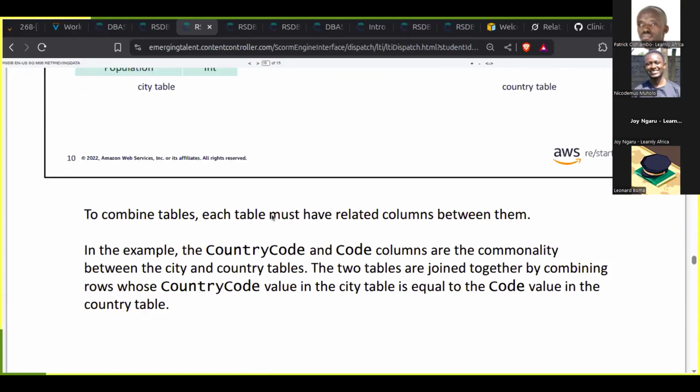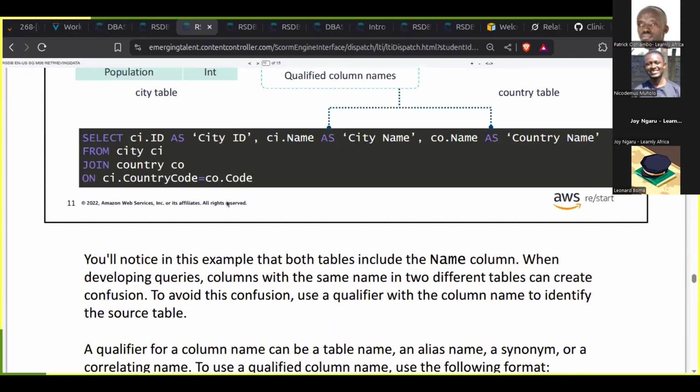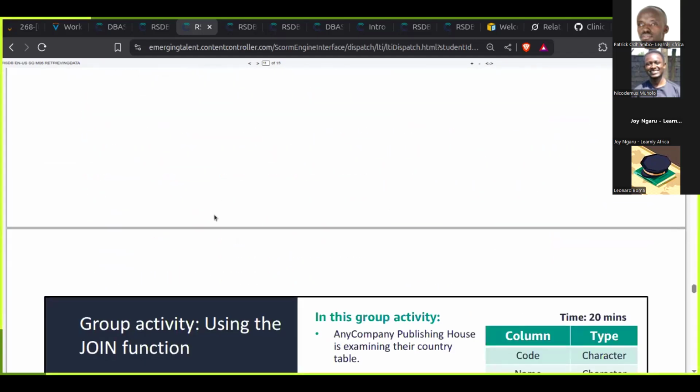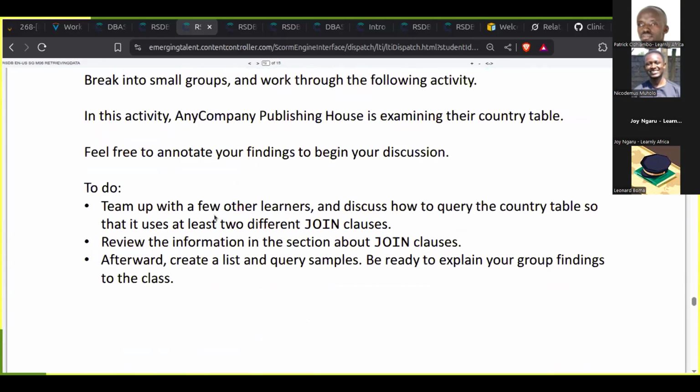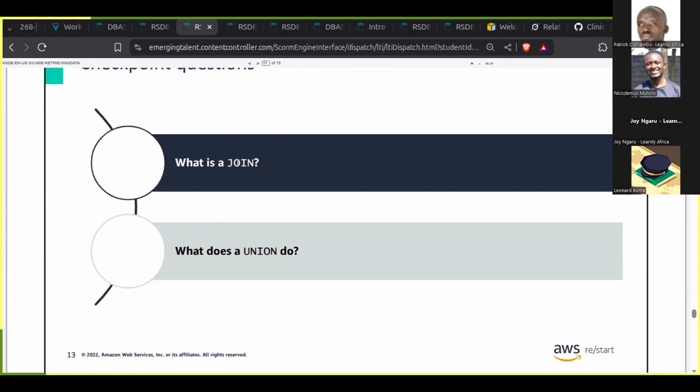Did I see Angela also talking about this before? Yes, I saw this one. Notice this example. A lot to go through. It was just highlighting. Yes, you can do this. What is a join? Yes, class. What is a join? Let me go to the chat.